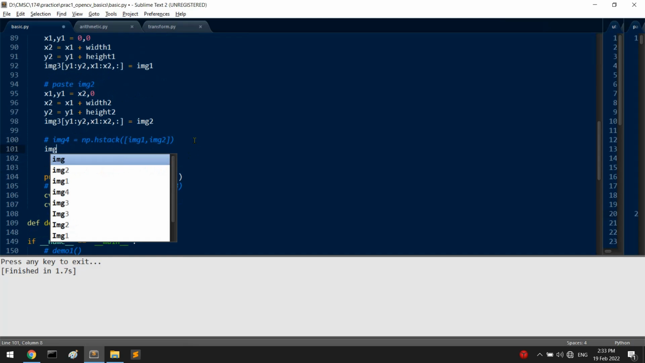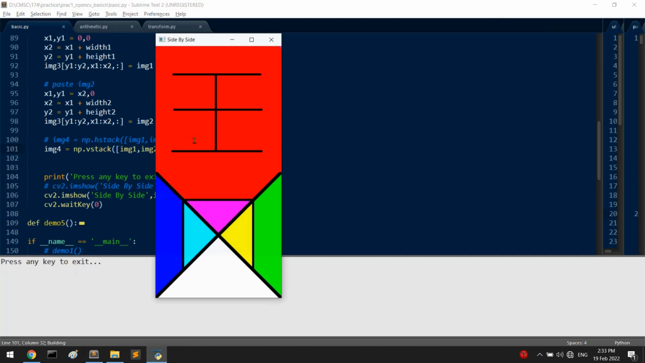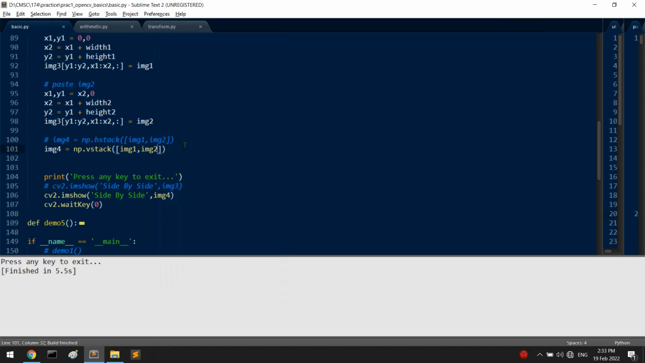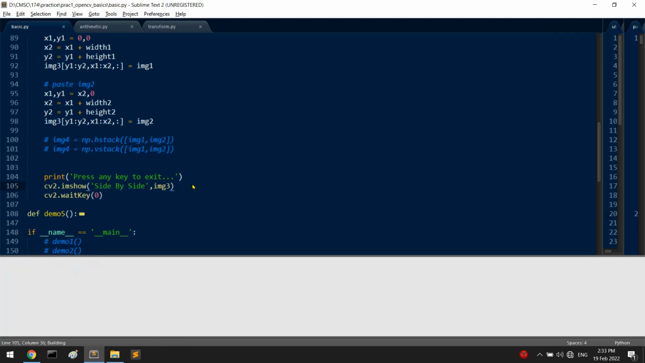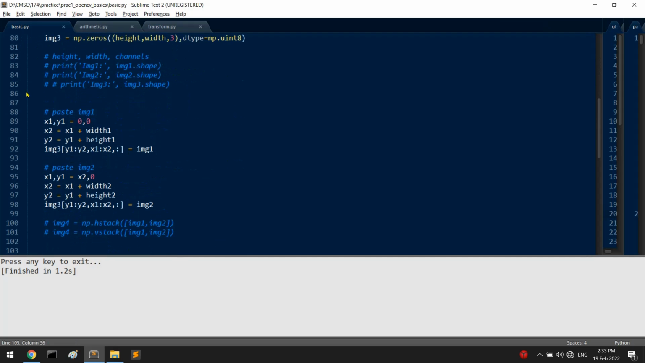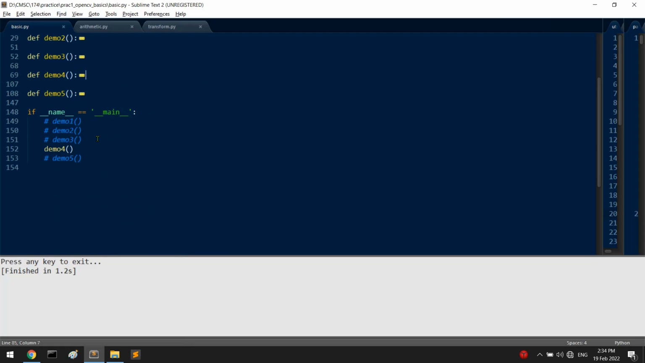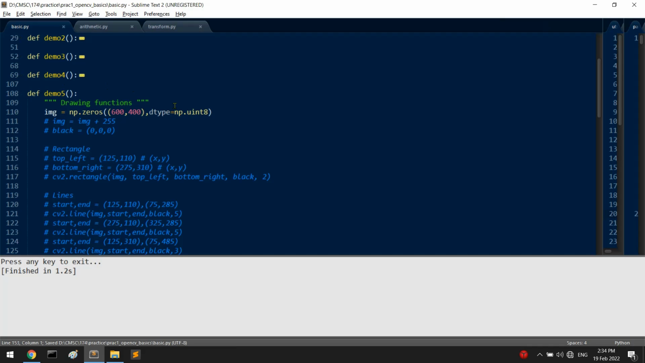Or if you also want to display them on top of each other, then you use vstack, which is a vertical stack. Let's see if that works. So yeah, it stacked them together. Okay, so those are other tricks that you can do. So that is demo 4. And then, what else? The last one for the basics would be demo 5, which is all about drawing.